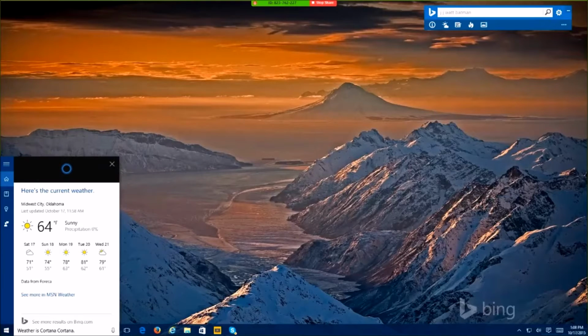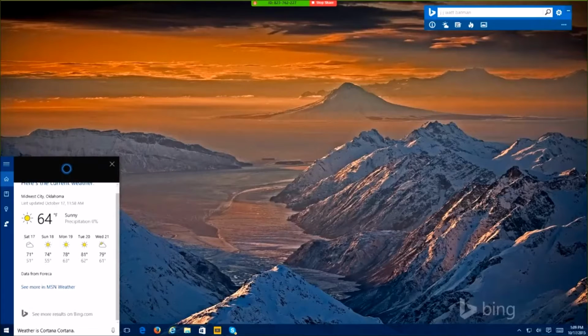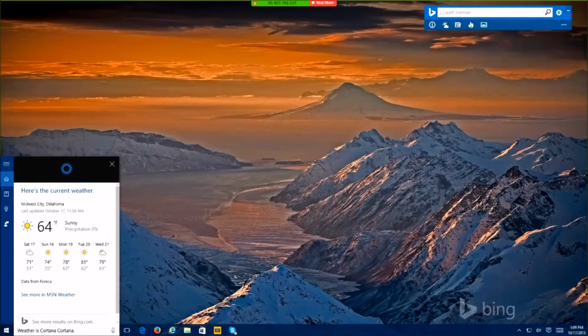Now, in order for Cortana to work properly, she really does need to know something about you. She needs to know your location. She needs to know what your likes and dislikes are. And over a period of time, as you use her, she gathers information about your personal habits. Now, if you do not want that to happen, and you do not want Cortana to be involved in your personal life, you can shut it off.